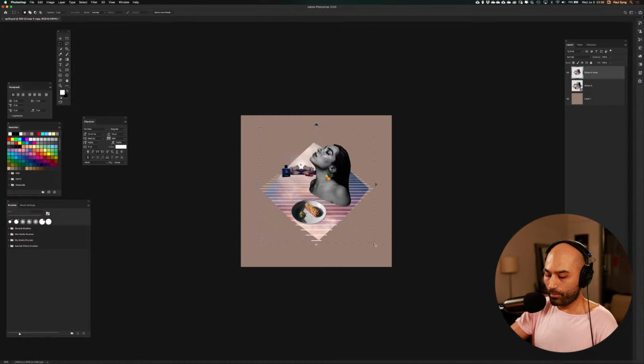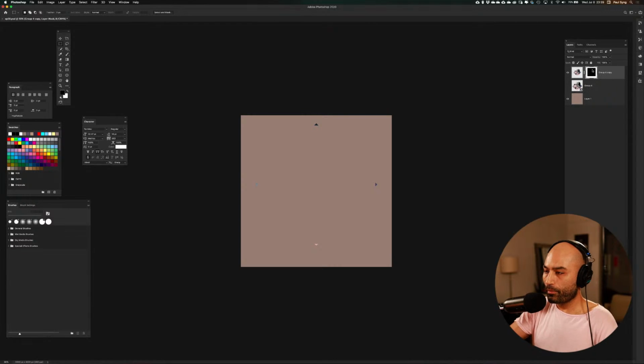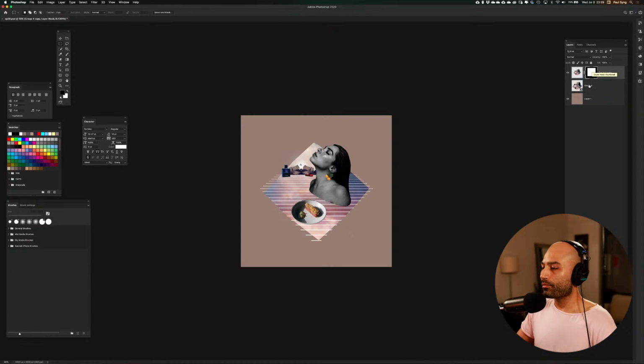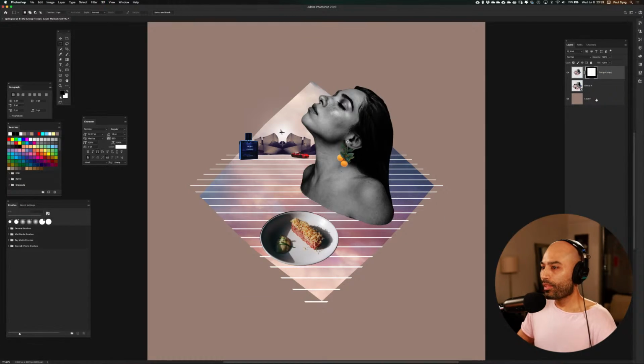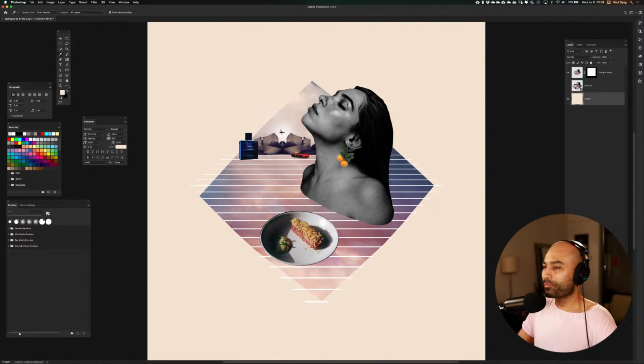Shift Command I, and then make a mask. Oops, Command I. There we go. And for the background, I could take a slightly lighter color. That might work better. So let's do an eye, and let's just take a really nice light color. Throw that in there. Boom. That is actually much better.